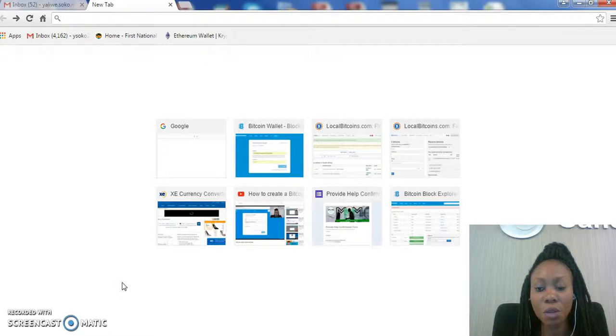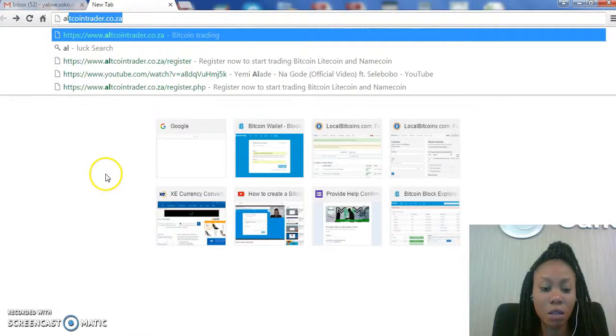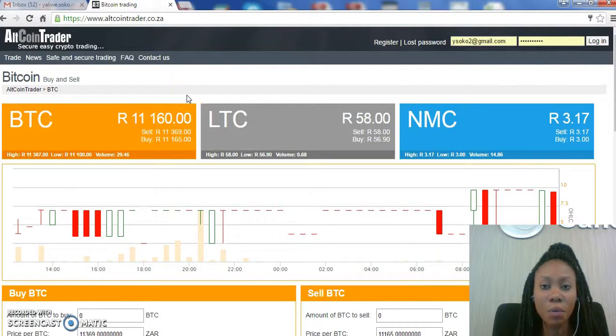Today I'll be showing you how to buy Bitcoins on Altcoin Trader Exchange. So the first thing that we do is go to the Altcoin Trader website, which is altcointrader.co.za. And then the next thing that we do is to register an account if you don't have an account already. So we'll just go ahead and click on register.